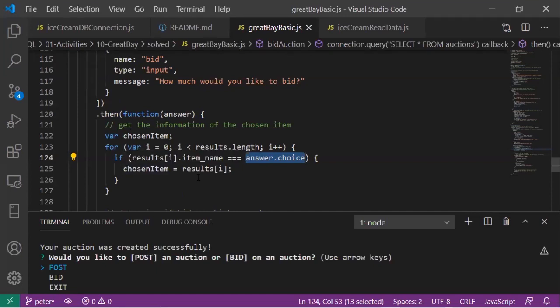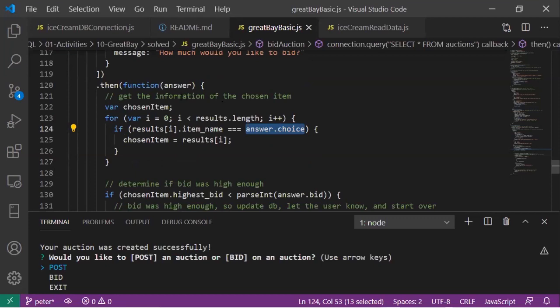Chosen item result, because I have to think about this for a second. You're just setting the chosen item equal to that result name, if the item name is exactly equal to answer.choice. Oh, okay. So it's making sure that answer.choice, the one they chose, is exactly the same as item name.